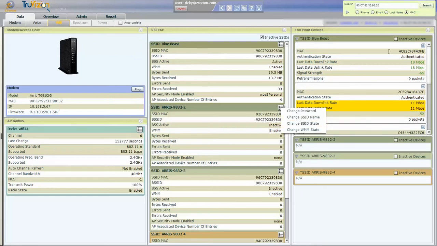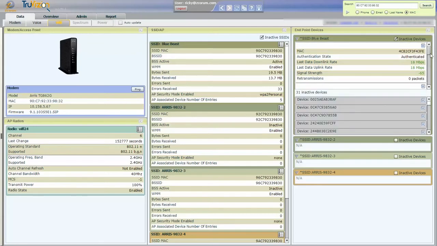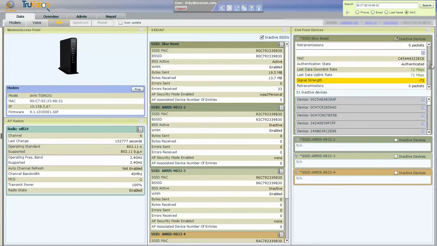Here on the right, I have information about any clients in the home that are connected. In this case, I only have the one SSID that's active, and I can see the active clients. I can click inactive devices and see any others that could potentially connect. As I scroll over a MAC address, I can see the manufacturer of the device. This can help me determine possibly what device that is.